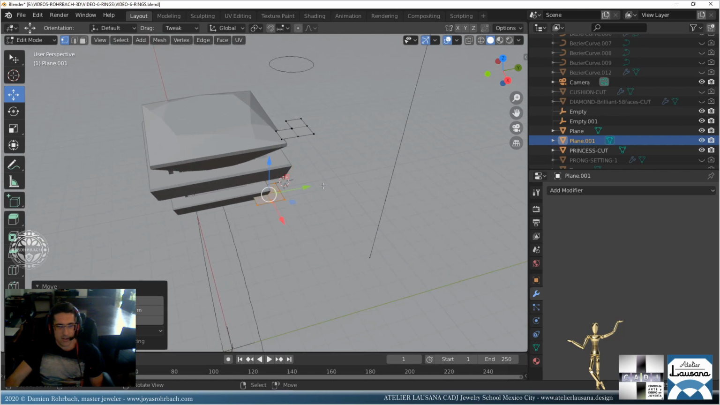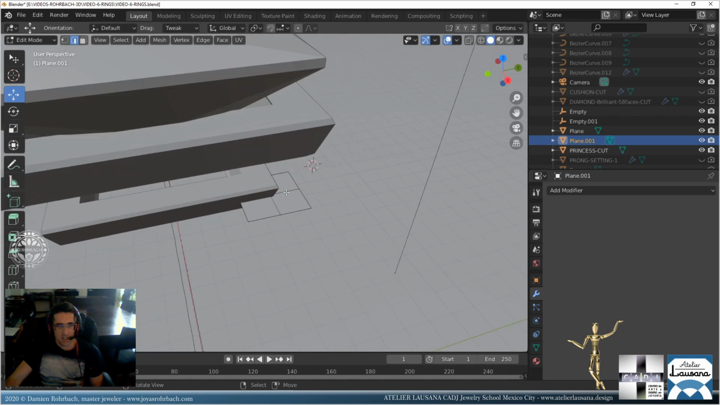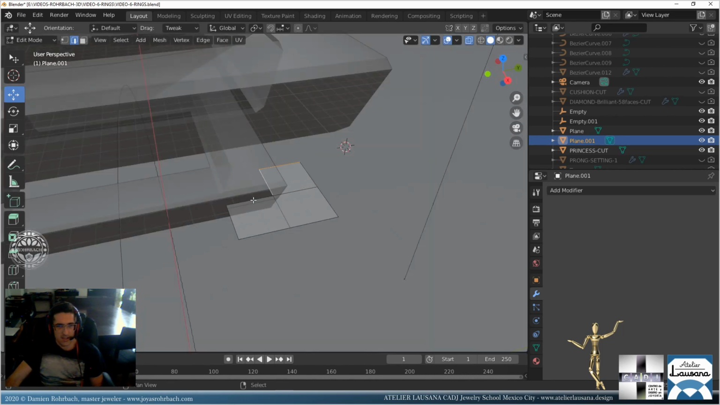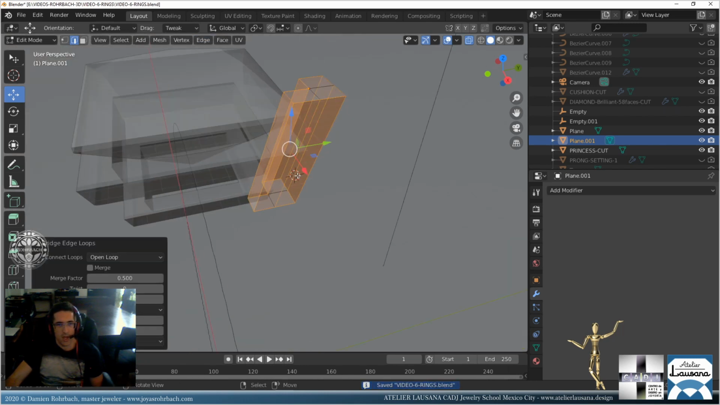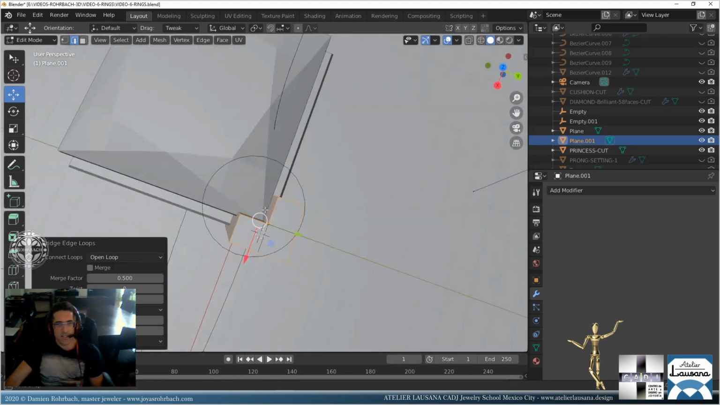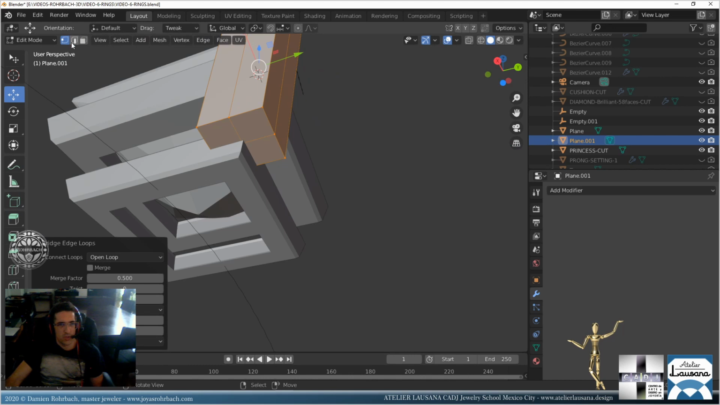And now let's take the edges, but just the outside edges. So with the Shift key, select these guys on the outside. Okay, we have that. Now let's do a bridge edge loops. We have this. It's pretty nice. That's already pretty nice. Okay, let's go back to vertex mode.